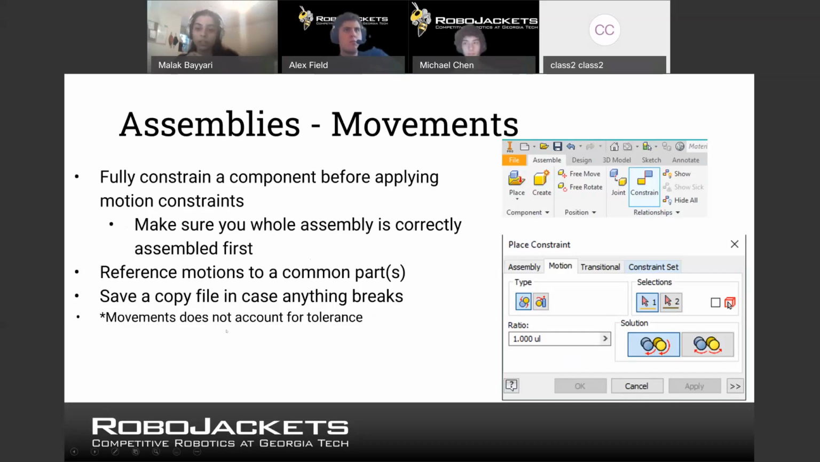These motion constraints don't account for tolerances. So there will be times where you're messing around with the movement constraint and your part will go into another part. That happens just because it's CAD, it's a computer. It doesn't know that it can't go that far, but these are helpful to show you how your part should or will move in real life.